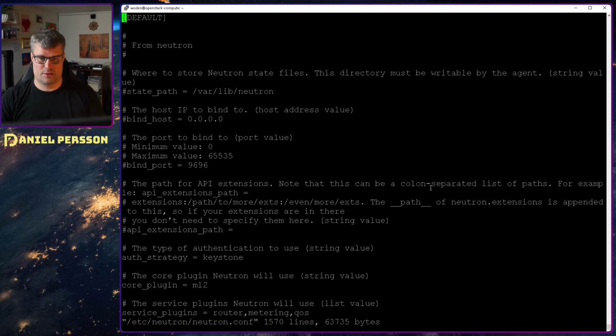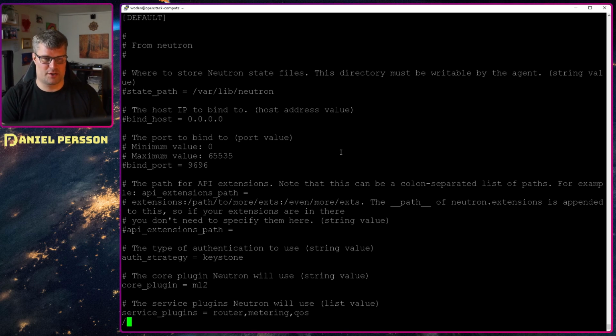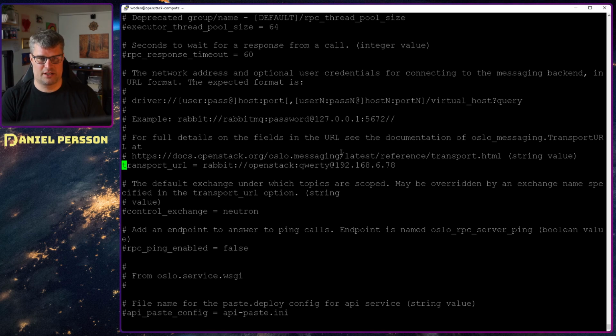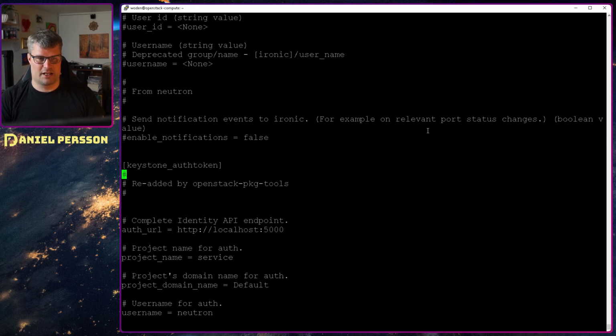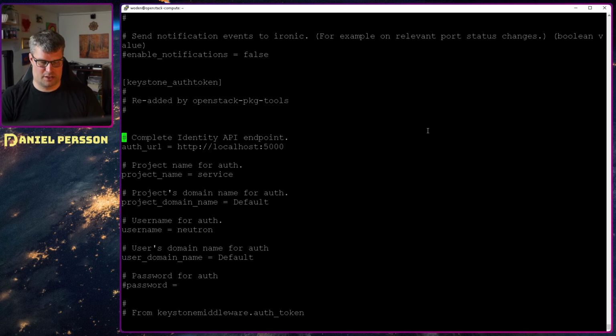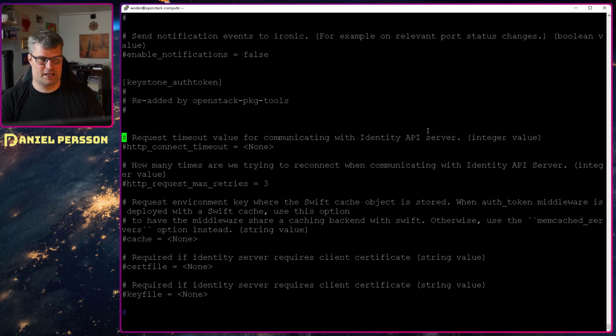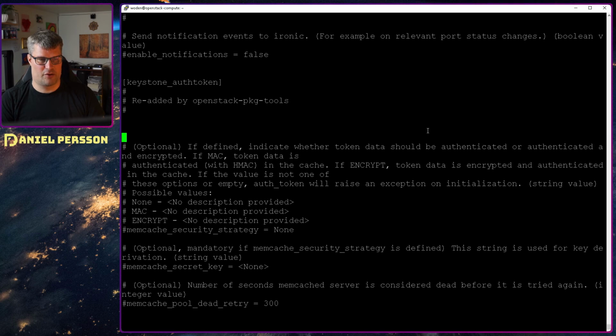So we go into the Neutron config here, and in the default section, first we want to check for transport URL as usual. See that we have the Rabbit connection correctly set up, and the auth strategy should be Keystone. Then we want to go down to the Keystone auth token here and see that we put that in correctly. So we use the same configuration as we have done multiple times before.